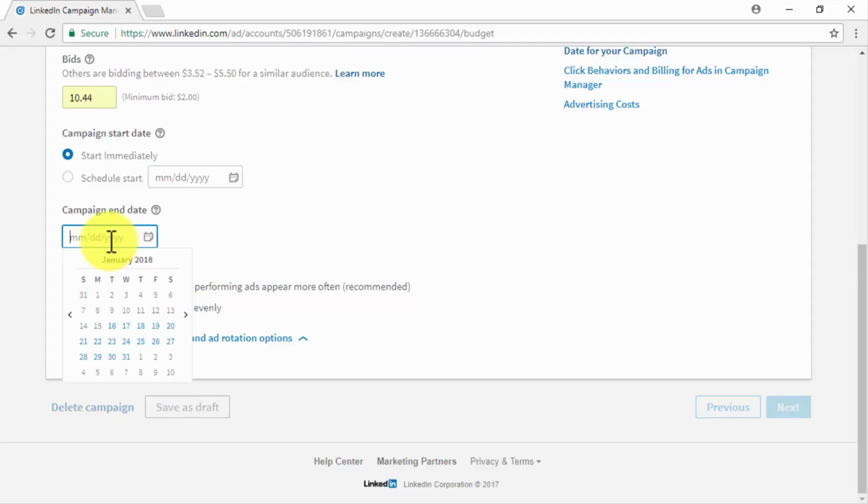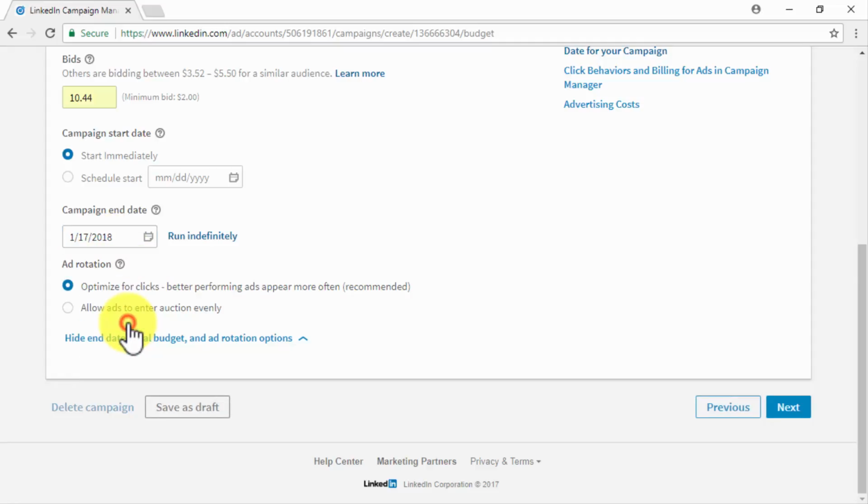Click on the Campaign End Date box to enter an end date for your campaign using the calendar function, or simply click on Run Indefinitely if you plan to stop the campaign yourself. Now enter a maximum budget amount in the total budget box if you want to put a limit on how much you plan to spend on your new campaign.